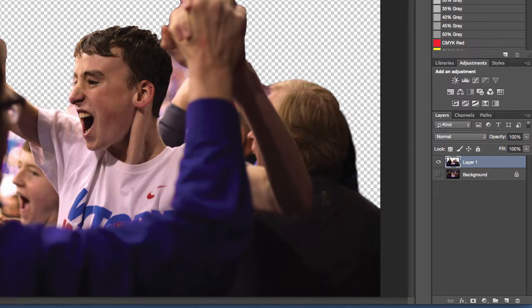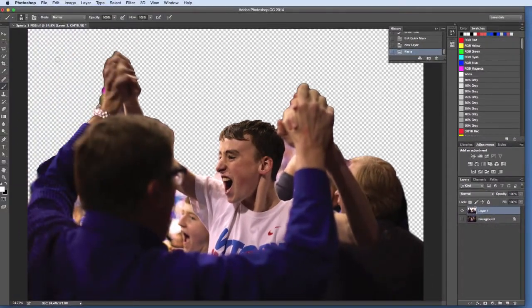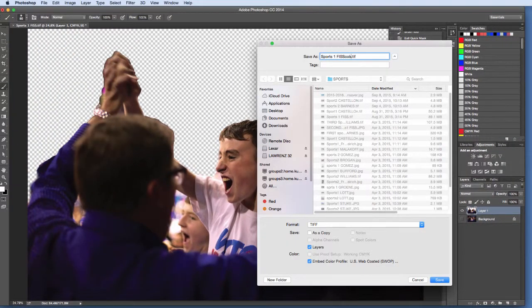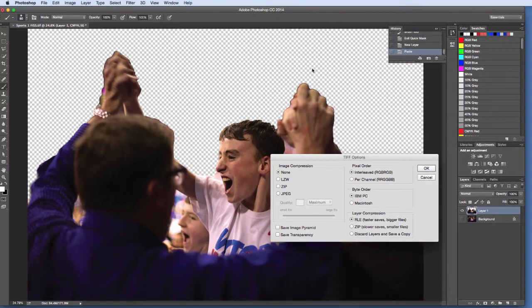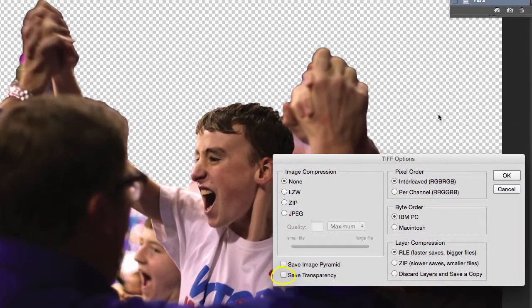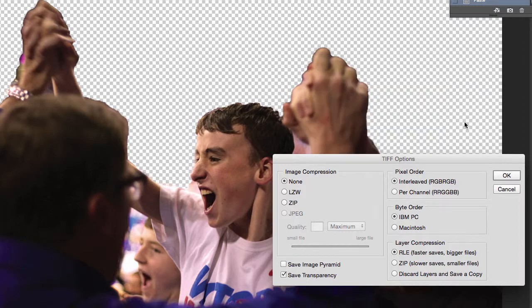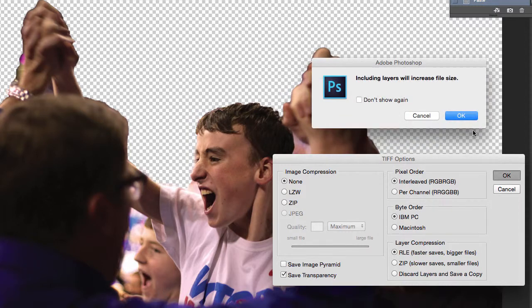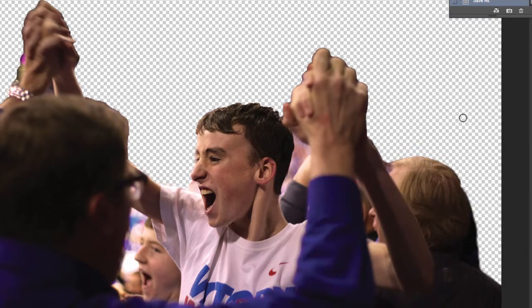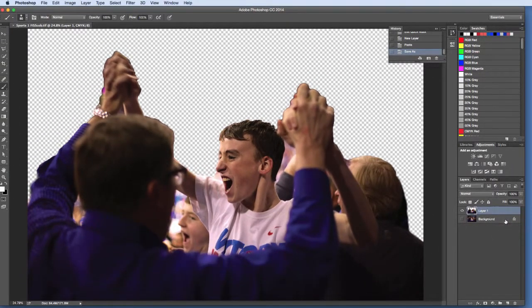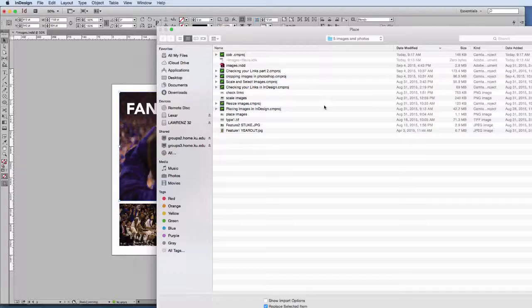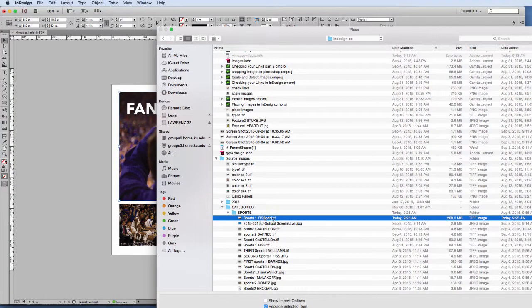At that point, I'm ready to save my document, so I'll go File, Save As. I'm going to save this as a COB. Hit Save. Now, if I want this checkerboard to remain a transparency, I need to make sure I select Save Transparency. You can say yes to this. Hit OK. Hit OK again. And even though I have that background layer, it's hidden, so it's not going to appear when I import it into InDesign. I'm going to go back, and there's my photo.